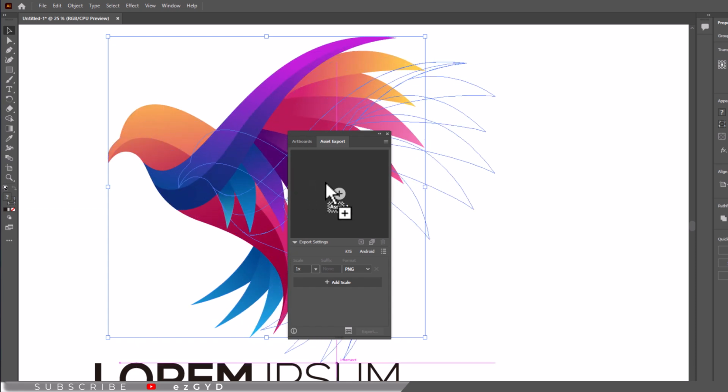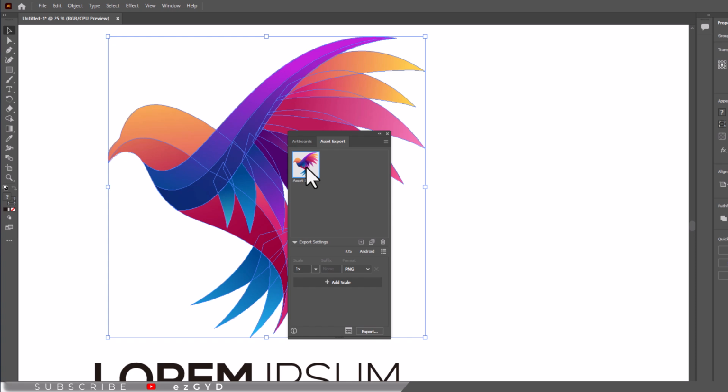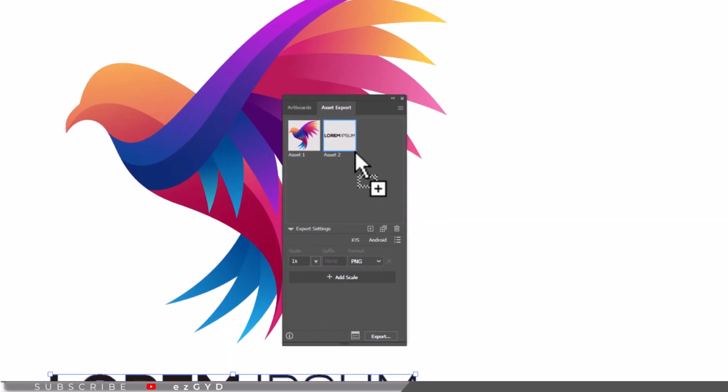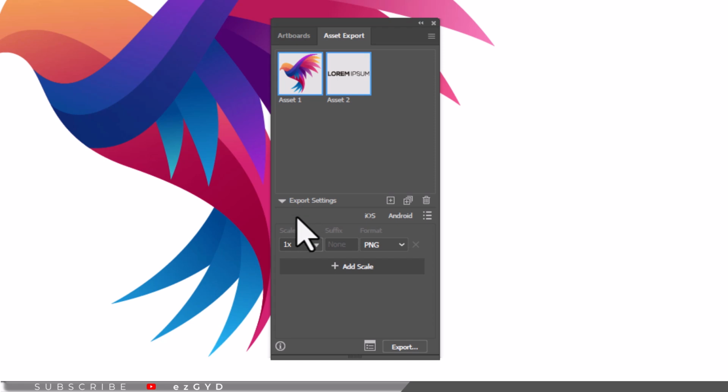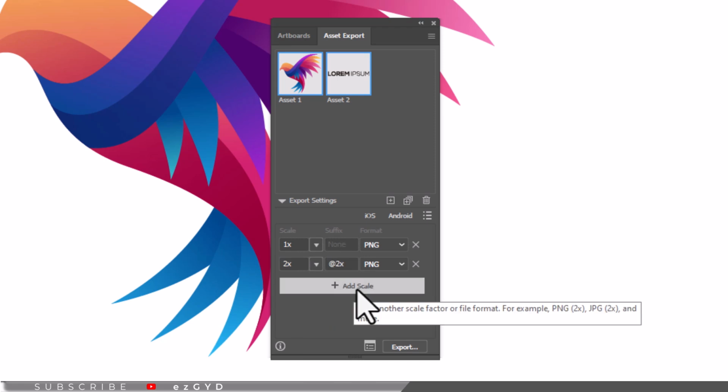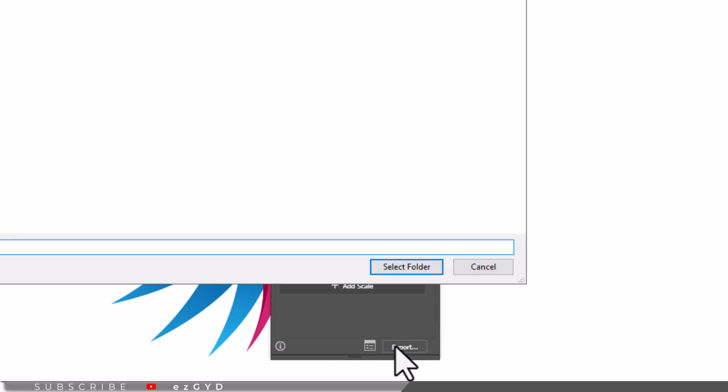Now select the assets. Hold the Ctrl key to select more than one. Under export setting, choose a format. You can select PNG, JPG, SVG or PDF. If you are saving it as a PNG or JPG, you can export it in multiple sizes. Set scale to 1x, then click add scale and then set scale to, for example, 2x. You can also use this option to export the assets in different formats. Click Export and choose a location to save your new files.